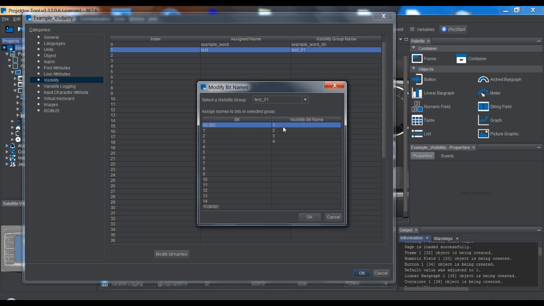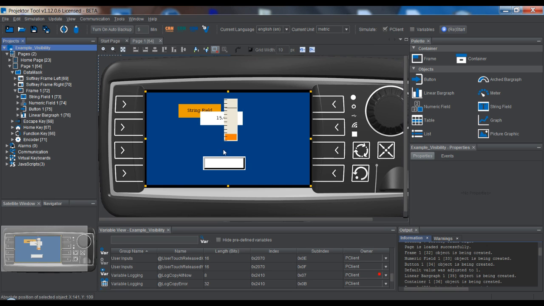You set this variable to 0 and the object is invisible, and you set it to 1 and it's visible. If you have a constellation like this with several variables, things get a little bit more complicated.